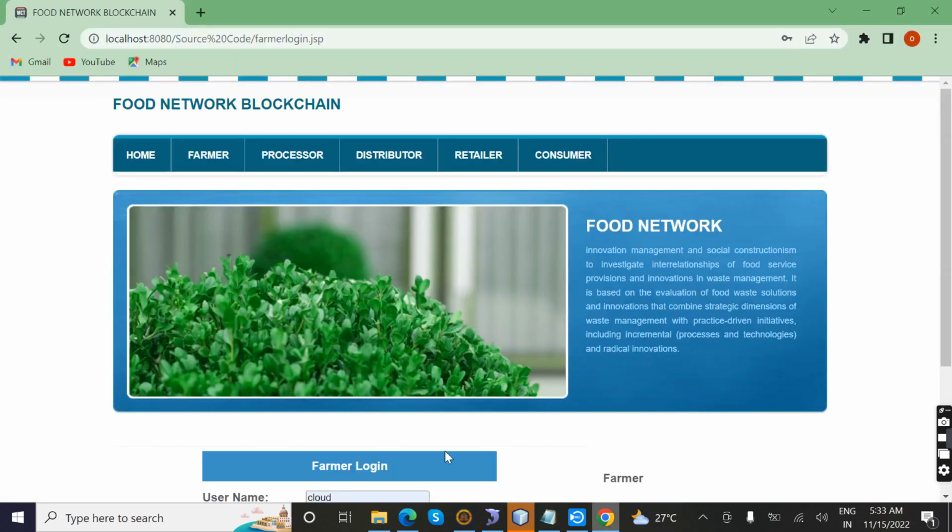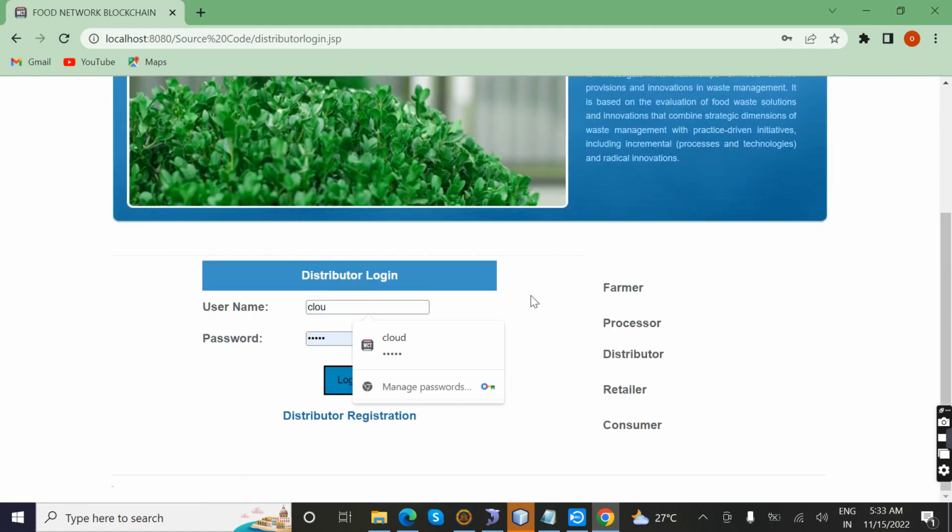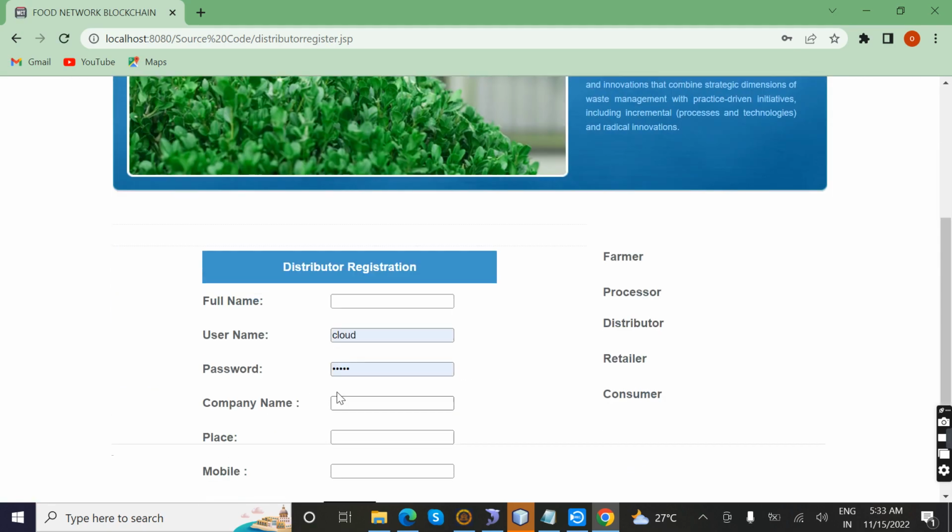Now I want to execute it. Clicking on the distributor, the user name here is Karthik. First of all, we want to register. So here I register. I enter the name as Karthik. Here I want to choose.